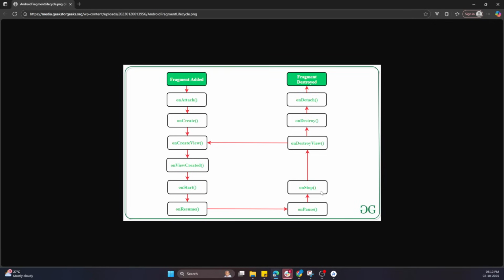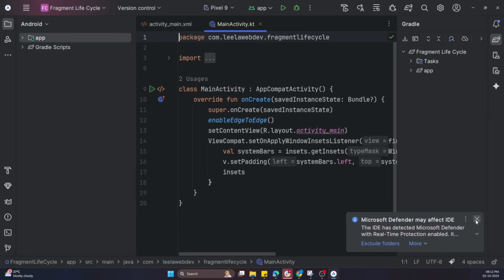And after onDetach, the fragment is completely destroyed. Now let's see this in action in Android Studio so that you will be able to understand it clearly. Here I have already created a new project. This is the project which I have created.